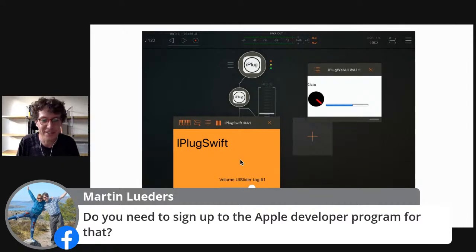Yes, hi Martin. Yes, you do need to sign up to the Apple Developer Program. And nowadays, even if you want to make plugins that work on the desktop Mac, you need to sign up to the Apple Developer Program, because you have to code sign and notarize your plugin binaries. But definitely for iOS development, if you want to release anything, you have to have a developer account or be signed up to the developer program.